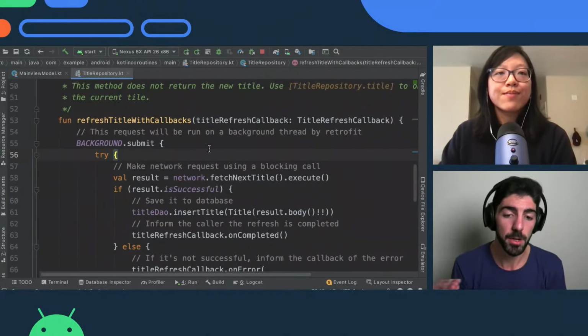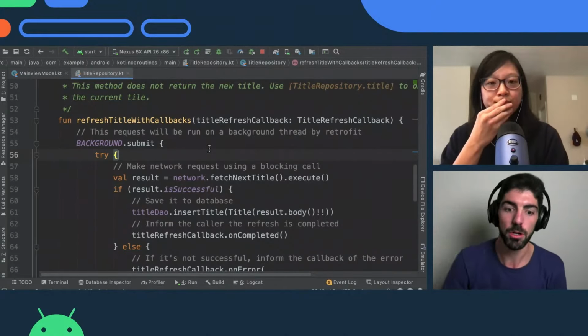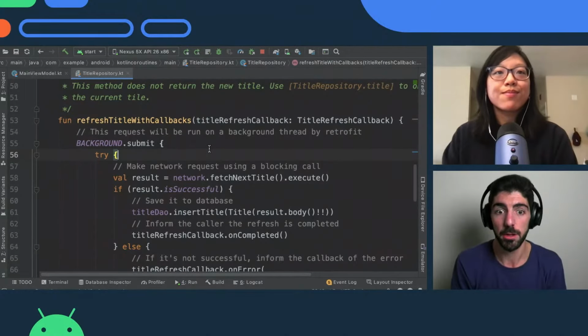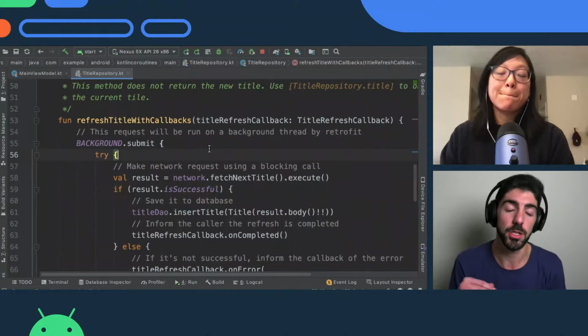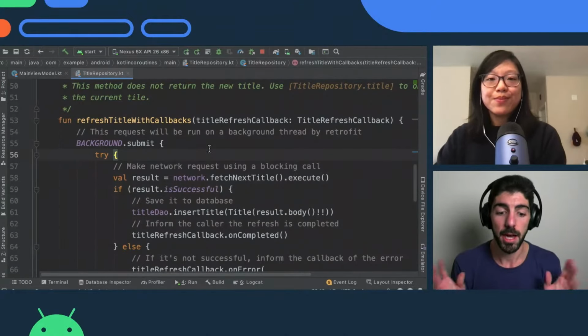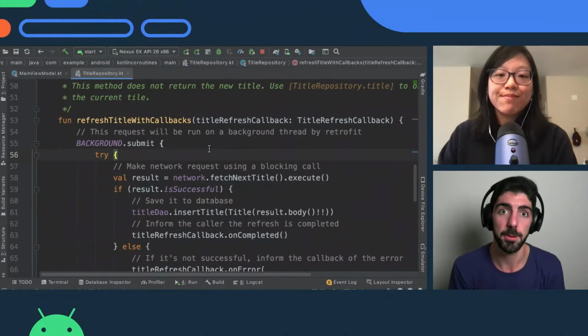All that time where the network request reaches the outer network, the internet, that's time that your thread is going to be doing nothing. It's going to be blocked because it's waiting for the network request to come back. And if that's blocked, it means that no other code can be executed in that thread.